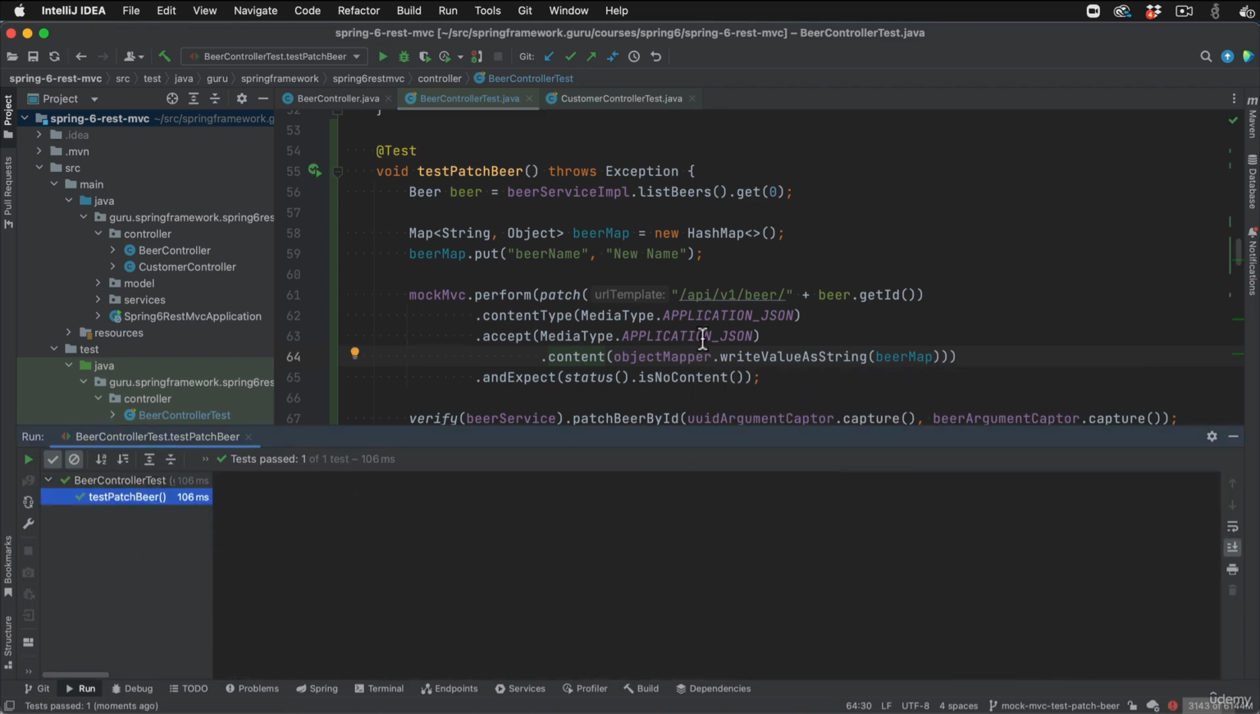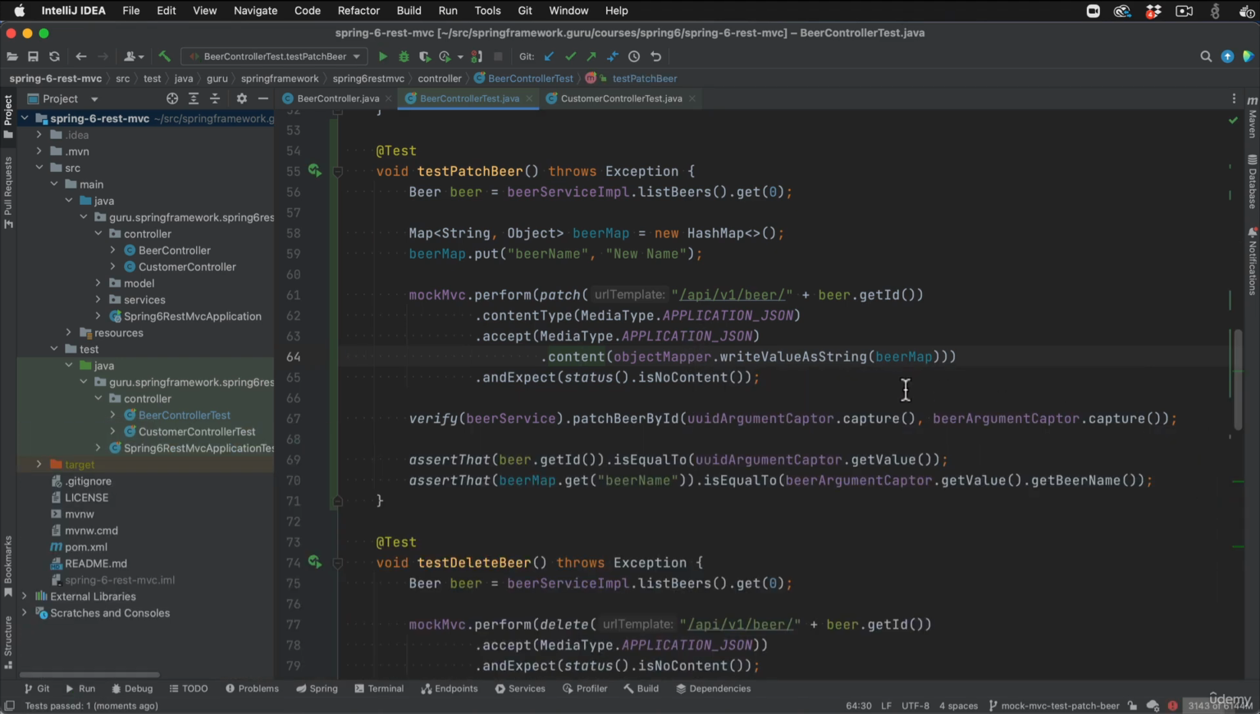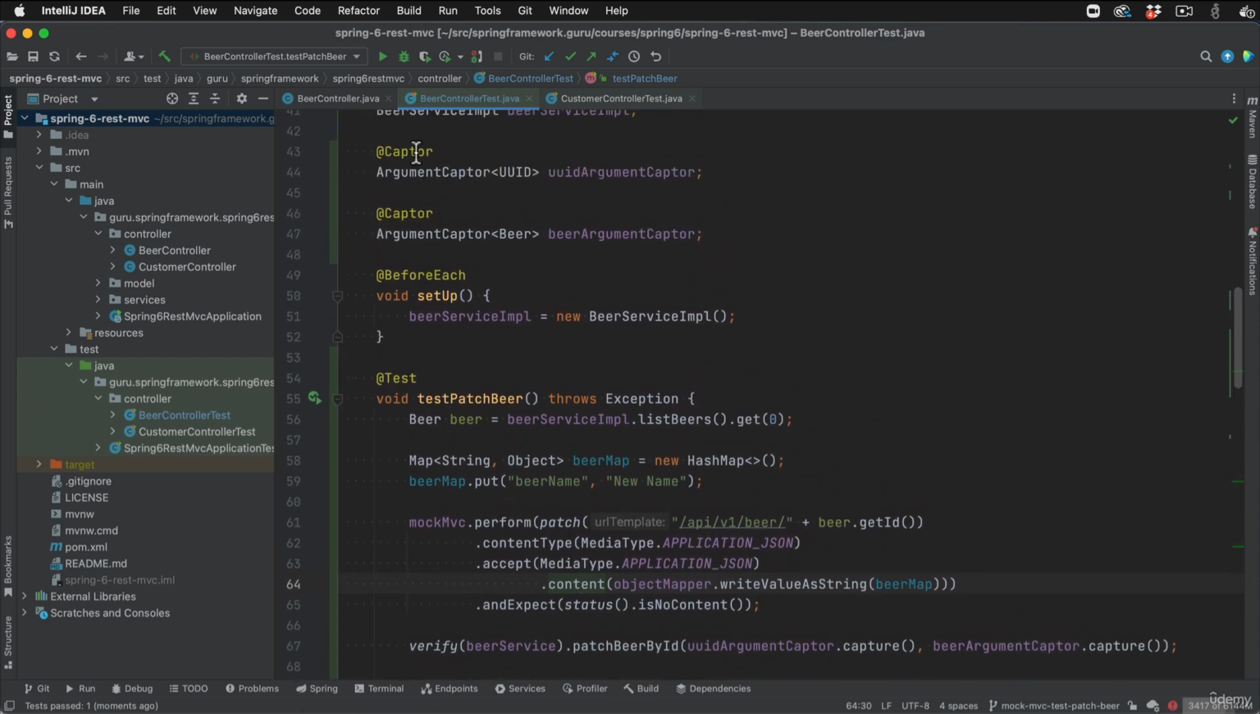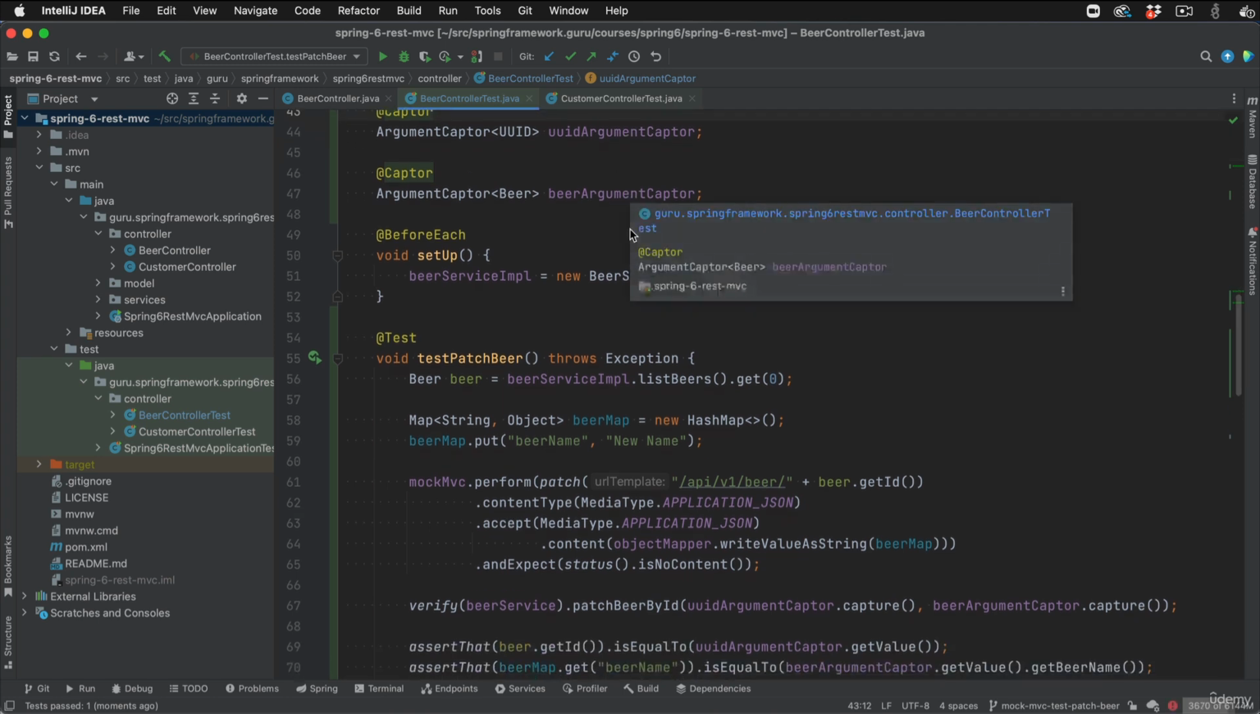And we can see that we are in the green. So let me minimize this. So here for the test beer, a couple things I did change here. We are now using Mockito captor annotation to set up a UID captor and a beer argument captor. And of course, here we'd probably want to go back and refactor the other test to take advantage of running assertions against these where it makes sense.